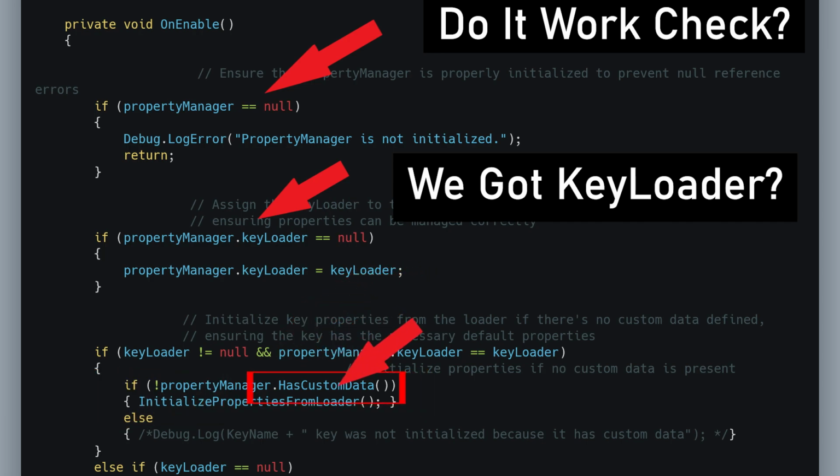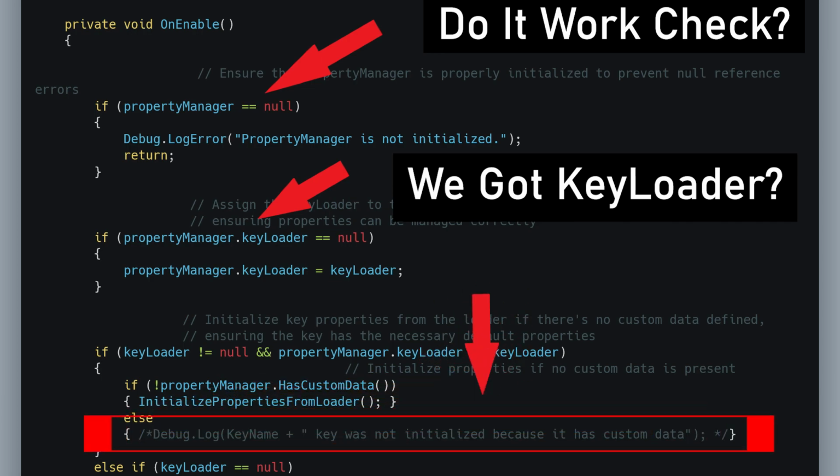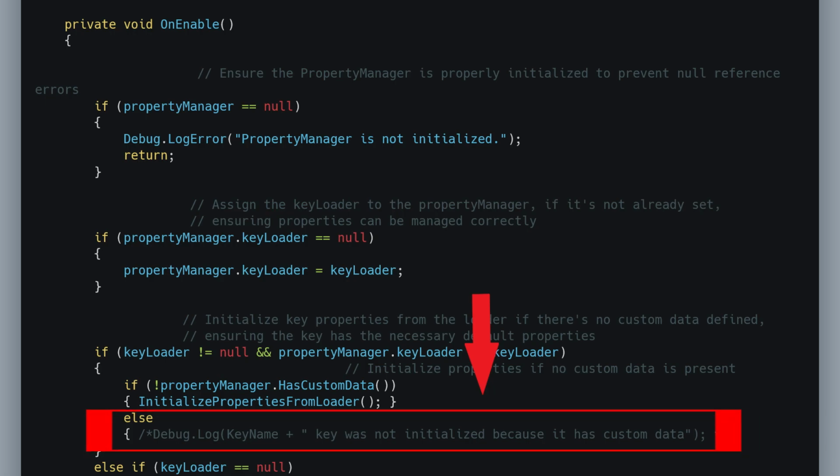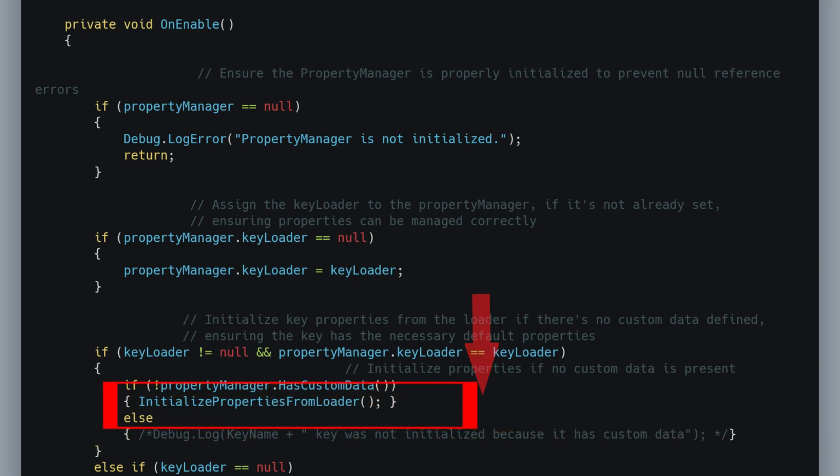If it is, then we check to see if the key's property manager has custom data present, such as values that differ from the default values of the key loader. If it does, then we assume that this is intentional, and we do not initialize it to the default values. Otherwise, for safety, we do.